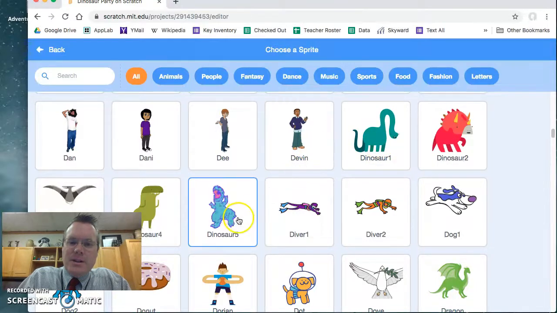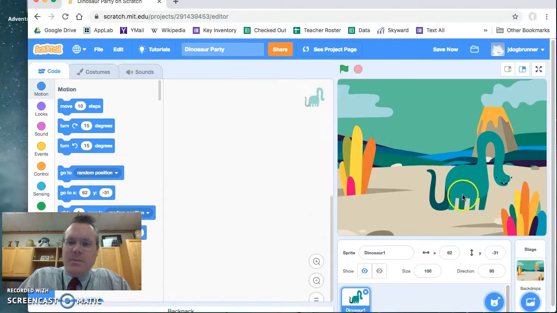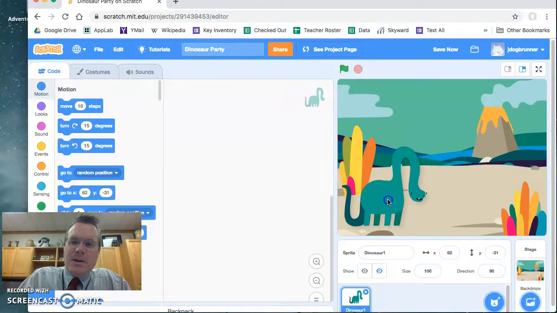You'll notice some of these, like this guy, don't animate. Some of these do, some of them don't. We're going to pick the ones that do. So let's start with dinosaur 1 and find a good spot for him here on the stage. And when you click the green flag, what do you think will happen? Well, nothing happens because we haven't added any code.